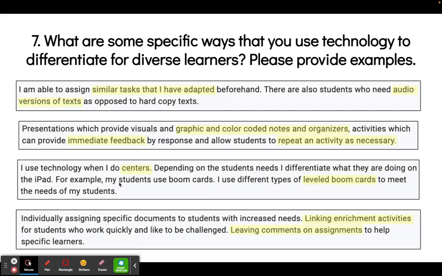This third teacher mentioned using technology during centers, and they specifically called out the Boom Cards that offer different leveled options that they can use to accommodate different students. And the final teacher here mentioned linking enrichment activities to different assignments and also having the ability to leave comments on different assignments to help specific learners and provide that specific support for whoever needs it.